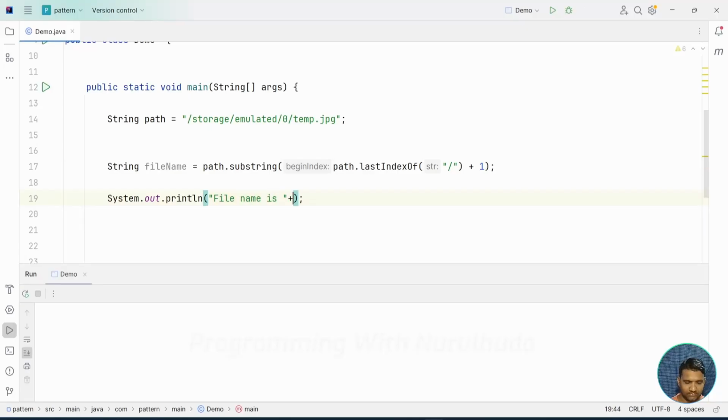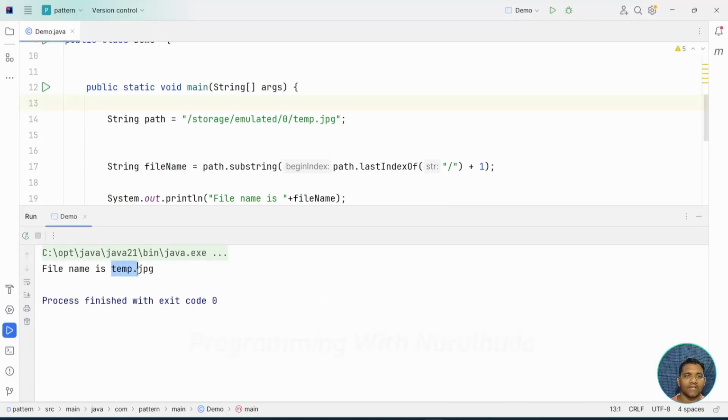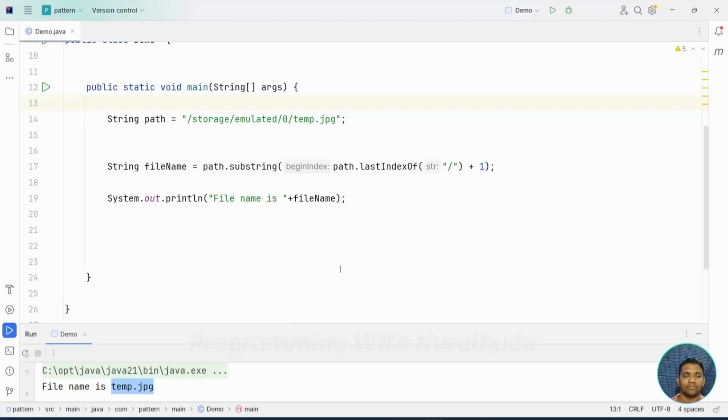File name is... Now run this program. Now the file name is temp.jpg. So this way we can get the file name from the path.